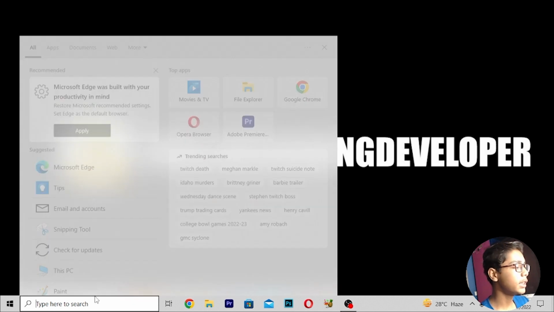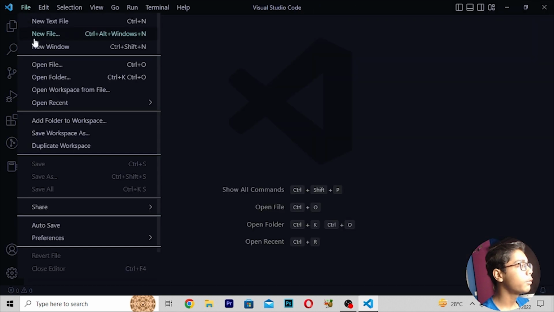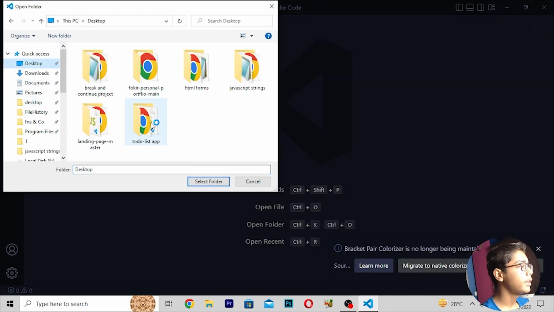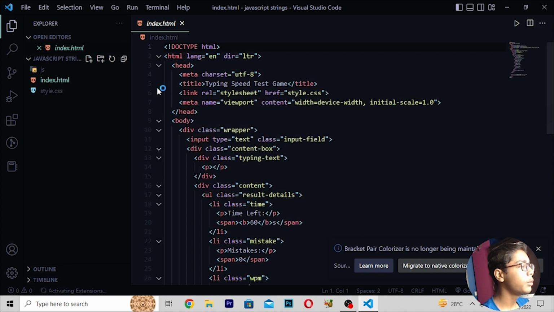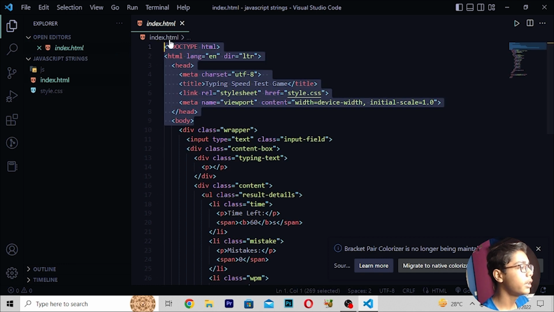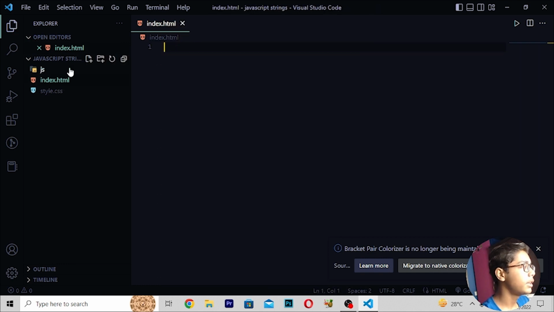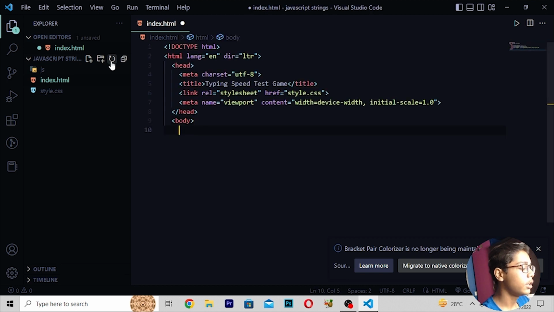For building this project, I will be opening my VS Code text editor. Now when you've opened this, I will be opening my folder from my desktop, this folder, JavaScript strings. I have opened this folder. Now this is my main file here. So simply I will be copying the starting code, pasting all the code, saving this, and then you have to close the body tag directly from here and close this HTML tag also.